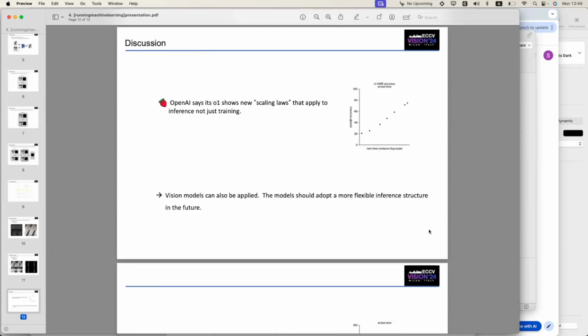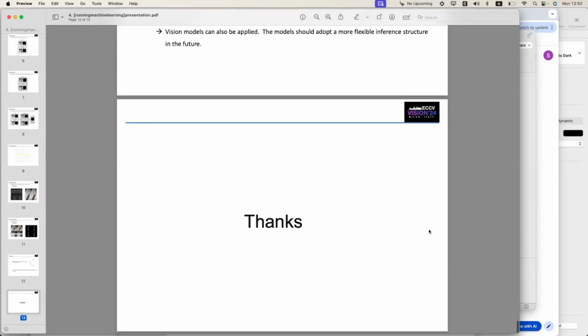As many of you are aware, OpenAI recently released o1, demonstrating inference scaling laws. It was shown that not only training but also prolonged inference enhanced model performance. I believe this approach will also be effective for visual models, and if we design models with greater flexibility, the quality of visual inspection can be significantly improved. Thank you for your attention.